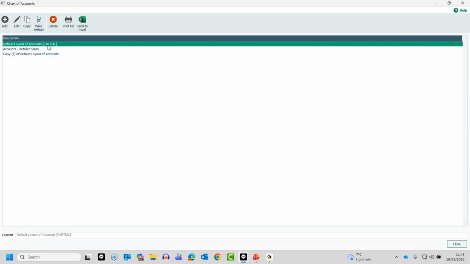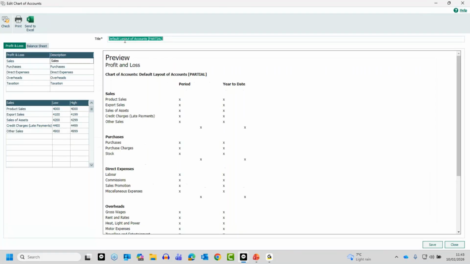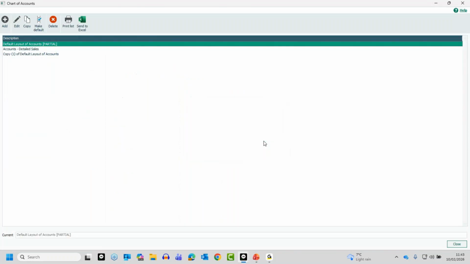It saves the changes, but it puts the word partial on the end, on the description. If I edit that, I can see the description. I'll try and delete the word partial off that. That's fine. But as soon as I click save, I'm back to where I was, incomplete chart of accounts. We OK that. OK that message, and it puts the word partial back on. So if you see any chart of accounts layouts with the word partial, edit them and check it.